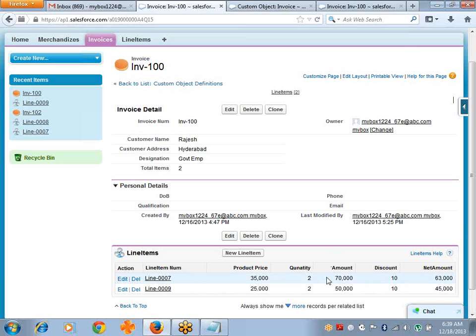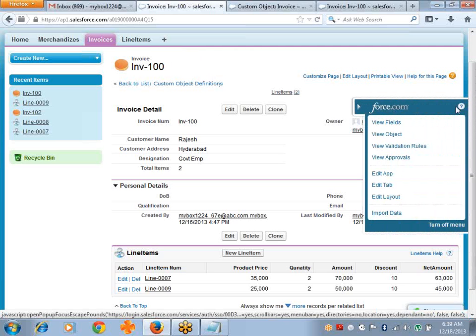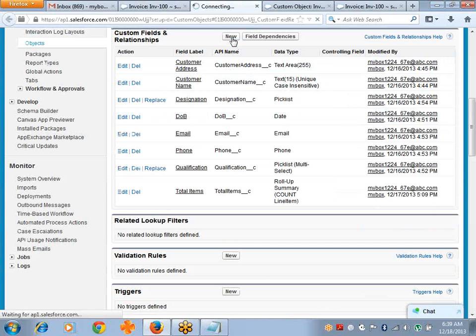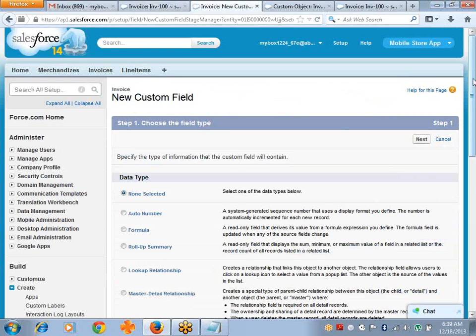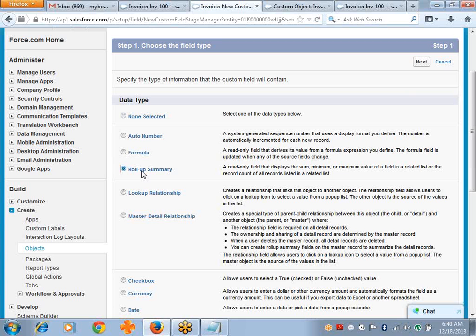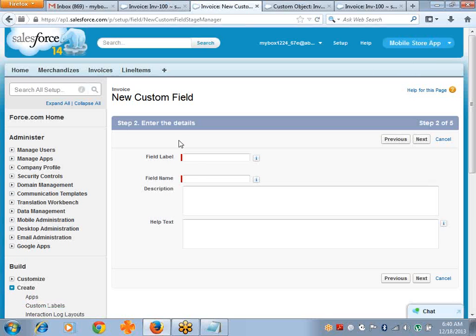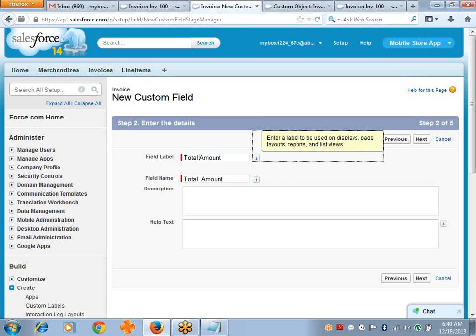Similarly, I want to create one more field, like total amount. What is the total amount? Where do we create those roll-up summary fields? We must be in the master. Being in the master, I can create that field. Go to view fields, new custom field. Which type of field? A roll-up summary field. Create roll-up summary. Now create the field name like total amount. While giving the field name, you don't give a space. Again it comes with an underscore here. And next.